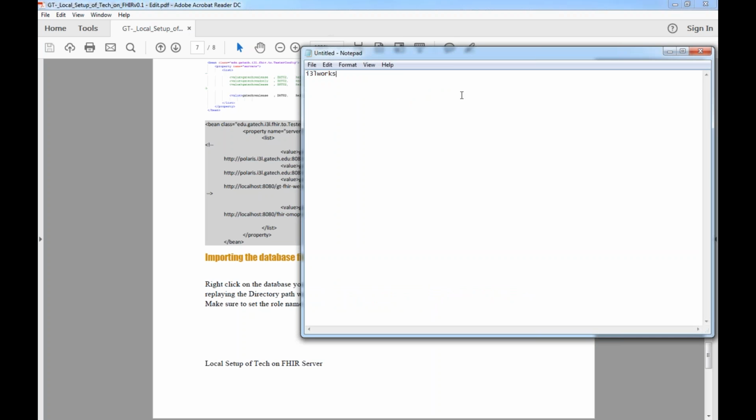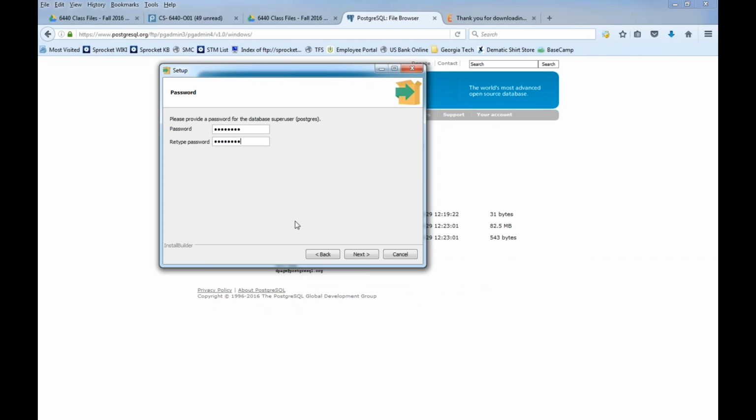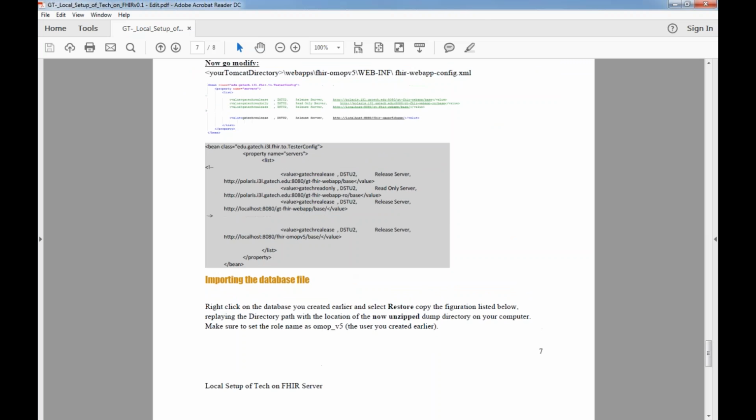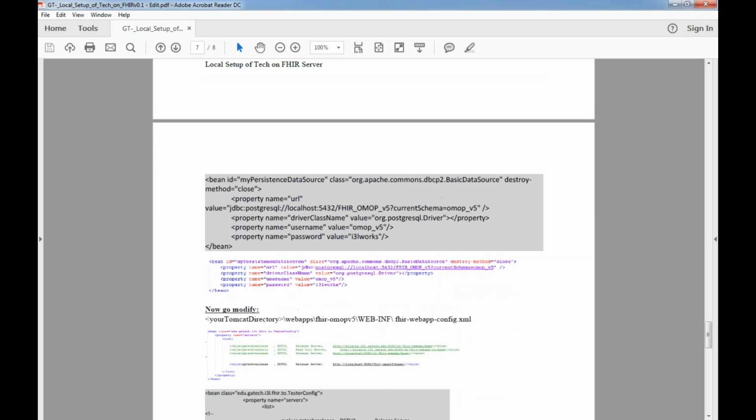So here, I just have it in Notepad. I'll bring it over to here, because that way we can be sure. It does talk about, in the PDF, that we can use port 532. Let me just see where I find that.